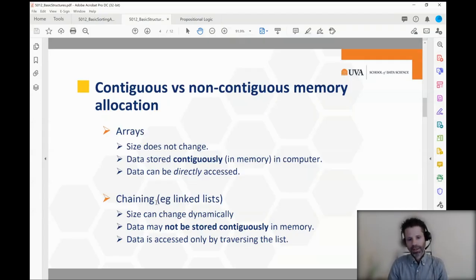Chaining, however, is the opposite. Rather than storing data contiguously, we store the data discontiguously in memory. The pro here is that the size can change because for each item that we want to store, we create a new reservation just for that item. So the first item, we make a reservation and store it. The second item, we make a reservation and store it. How does the computer know what the second item is or the third item is in the list? Well, we know where the first item is.